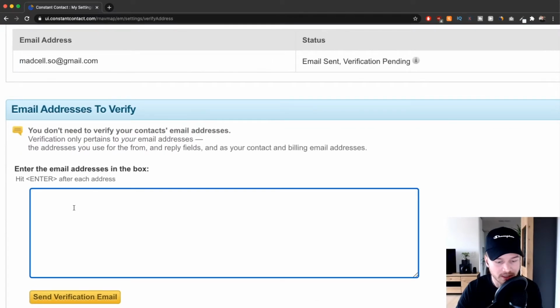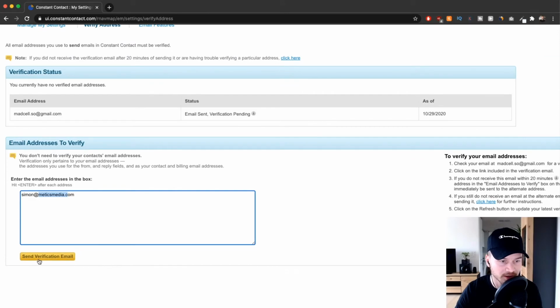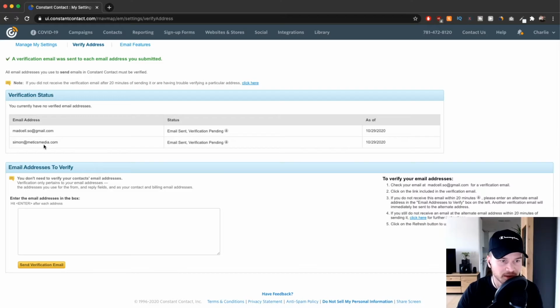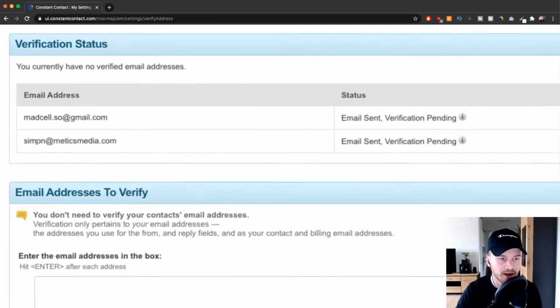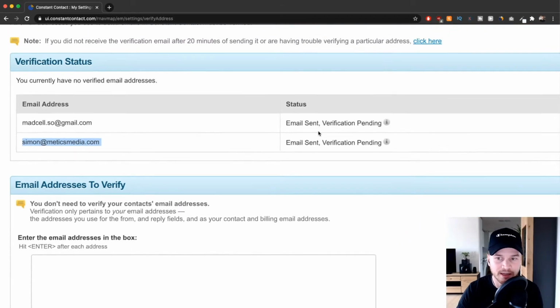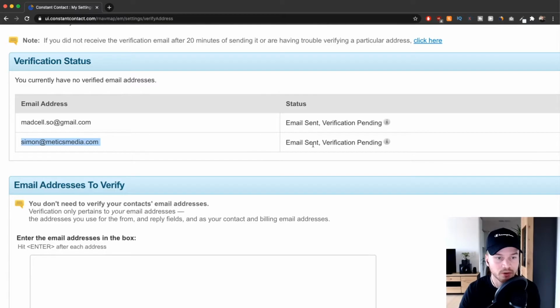So what we do is we just type in the email address that we want to send out emails from right here, simon@maddoxmedia.com, which is my personal domain right here. And then I just click on send verification email. And what they will do is they just send an email to this one right here. And all we have to do is just go to the inbox of this email, click on verify, and then it will say verified right here. And we're able to send out emails using this branded email address, which looks a lot more professional and also helps to not go into the spam folder.